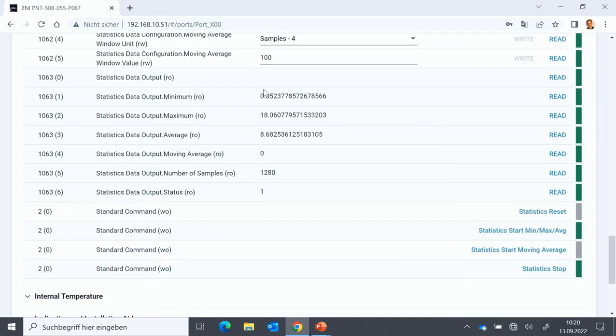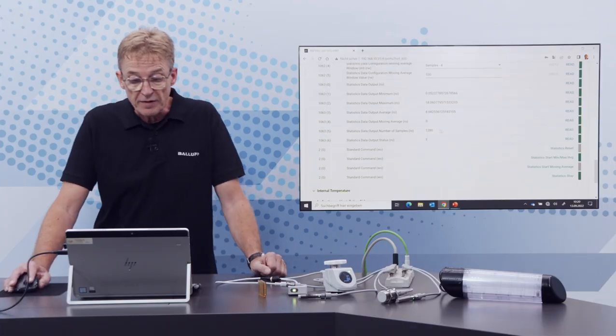And here we see the information. We have the statistics data output minimum, the maximum, and the average out of this information. And you see that the minimum vibration in this time period of 10 seconds was 0.05 and so on millimeter per second. The maximum was 18, and the average out of this is 8.68. And in total, the system did 1,280 samples. That means recordings of this information.